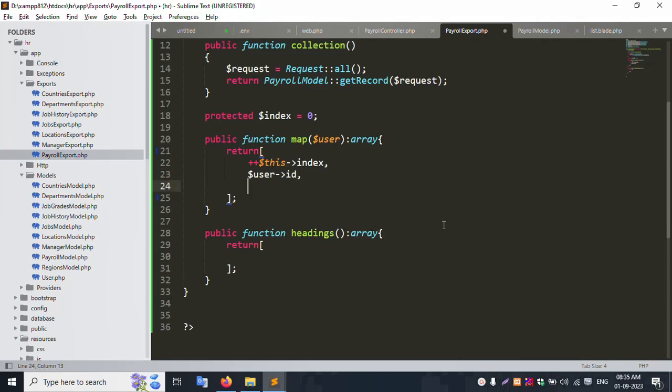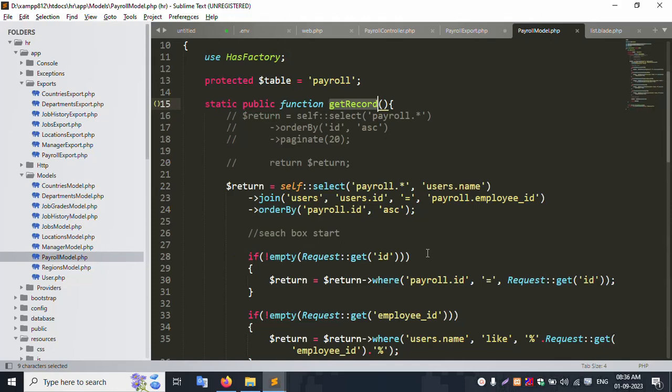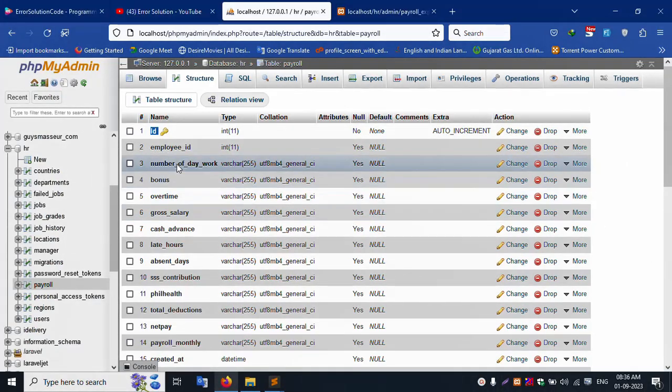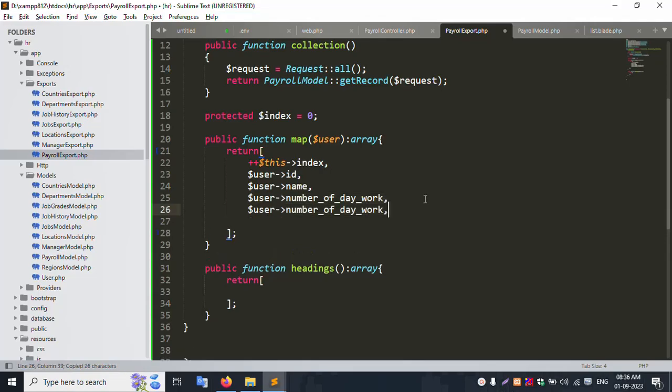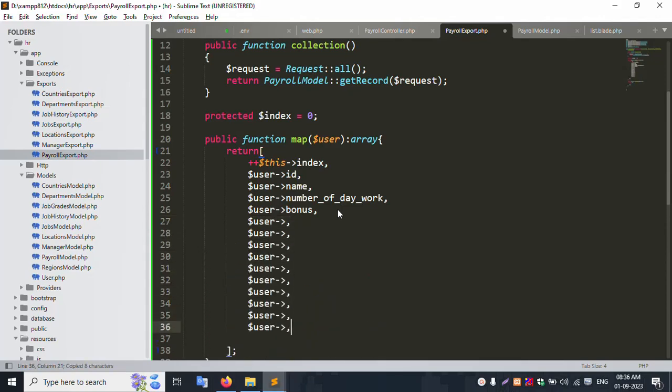Second name is available. This name is employee id, meaning add the join query. This employee id is the join query. This name is available, user name, add the join query. All step by step, add names. Let's step this employee number of work, add. This bonus add. Copy and paste here, remove, and enter. Add all columns.